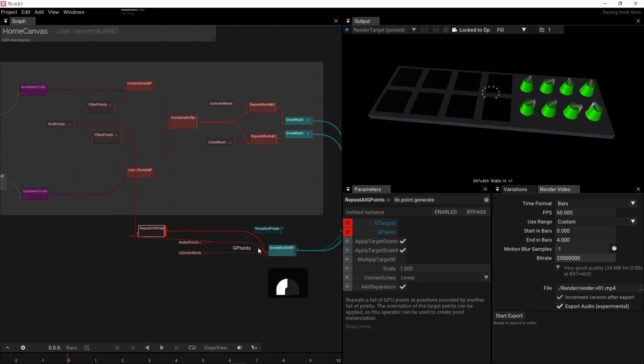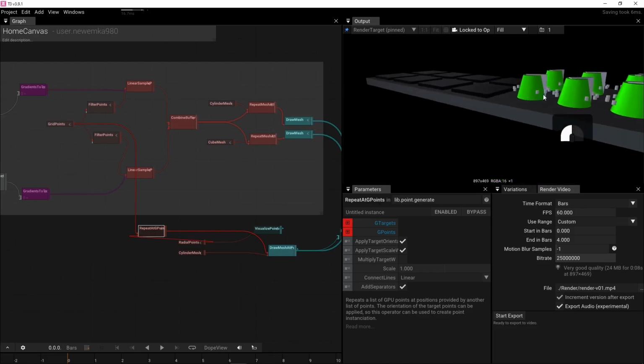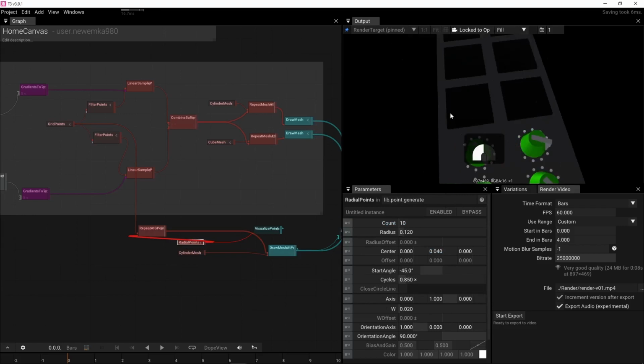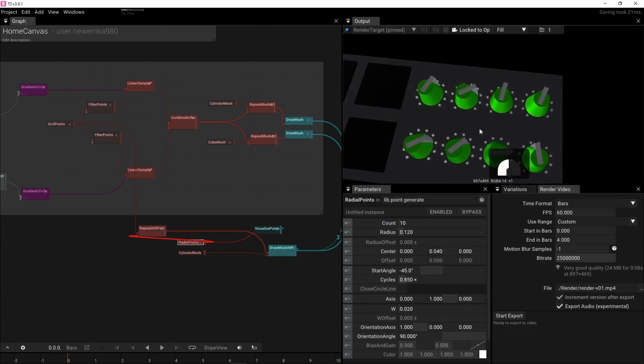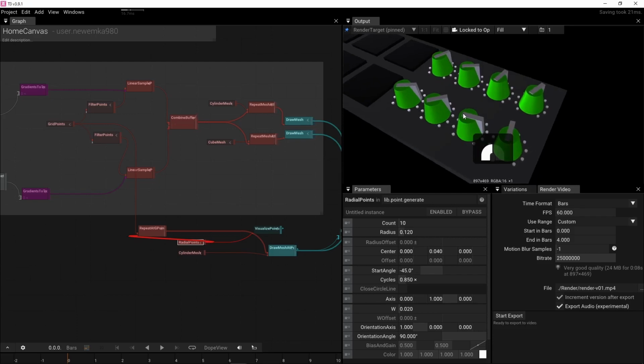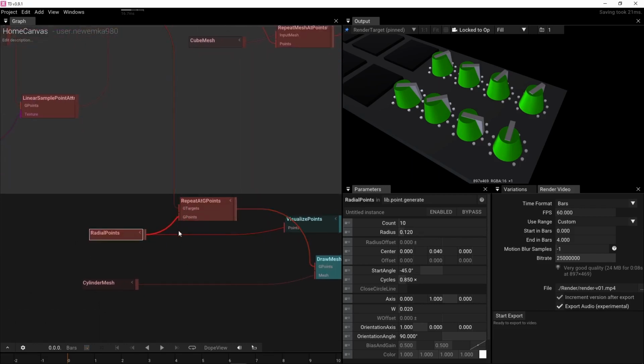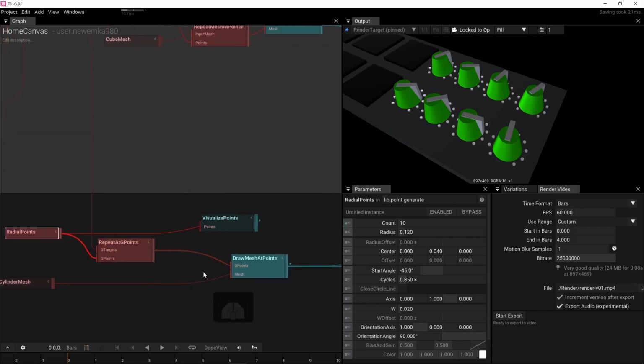Let's see. Oh, I got lucky. Now I can change the center here, like this. Isn't it beautiful? I said that I got lucky because I never remember in which order I need to plug the points into repeat at G points, so it's like a USB. You don't know target and points. Anyway.